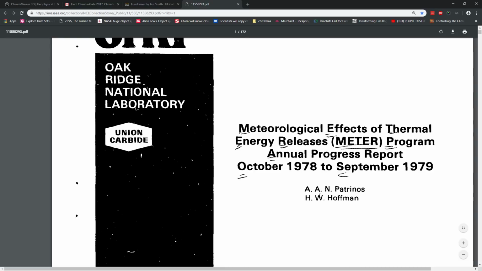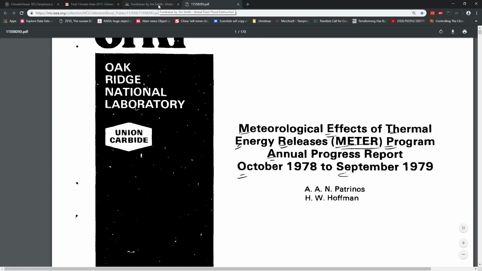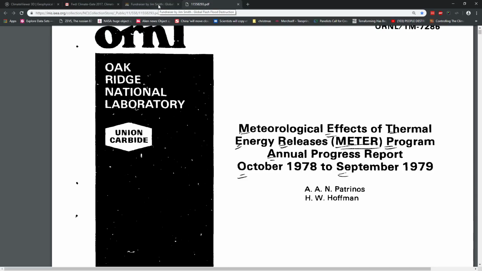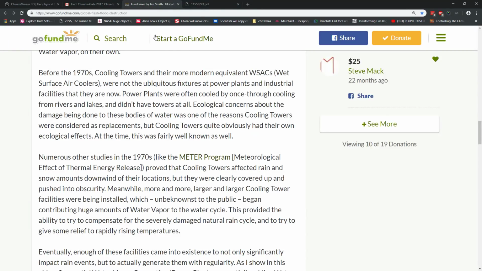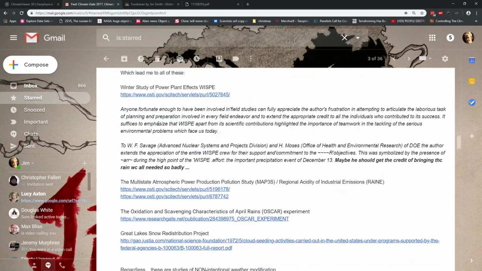Meteorological effects of thermal energy release, METER program, annual progress report, October 1978 through September 1979. Read the whole damn thing. And basically it's talking about how water vapor affects weather. No big surprises there. So I continued, which led me to all of these, because I actually read the whole thing, and then I went and studied up on every single reference in the thing.